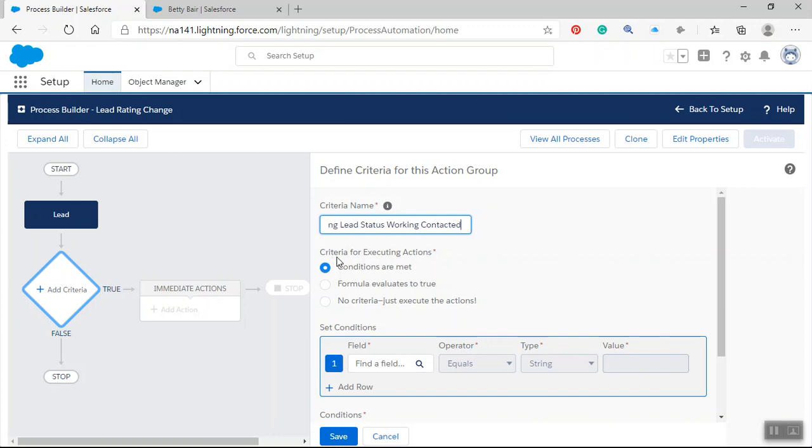Okay. So the criteria are executing the actions when the conditions are met. When these conditions are met, when you go to status, you're going to change it over to working contacted. I'm going to leave that as is. We also have where you can do a formula, or there could just be no criteria whatsoever.